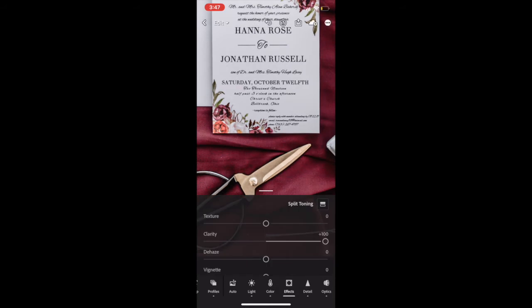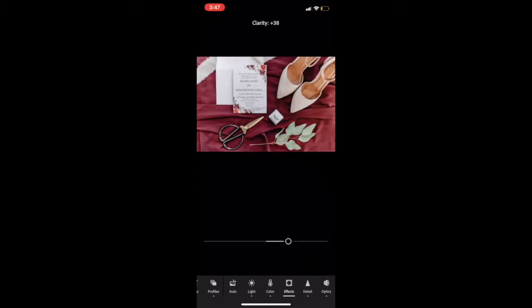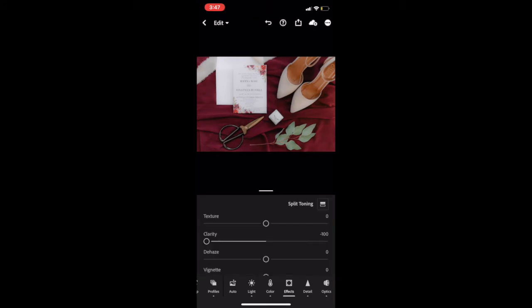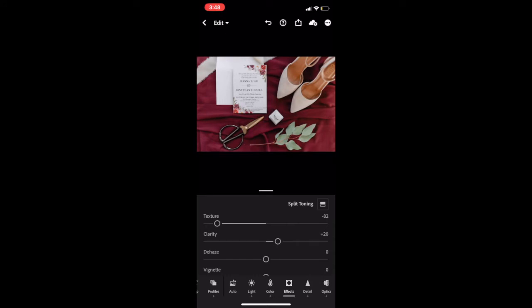So if I really wanted to bring out the text and every element on this picture, I could just pull that clarity way up. Or if I wanted to smooth that skin, you can bring it down. Okay, I can change the texture. I can bring out the texture super intensely, or I can smooth that over as well. Also really good for skin tones.